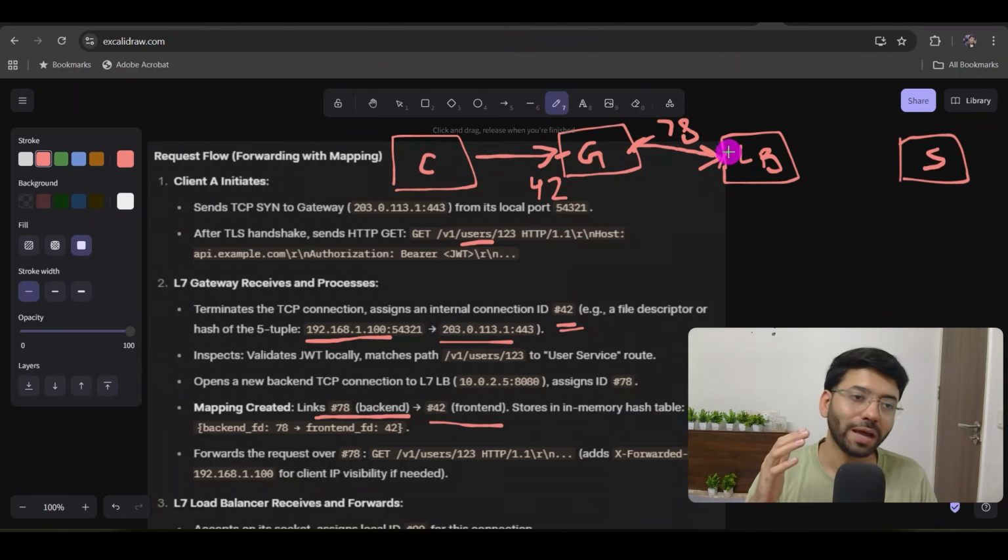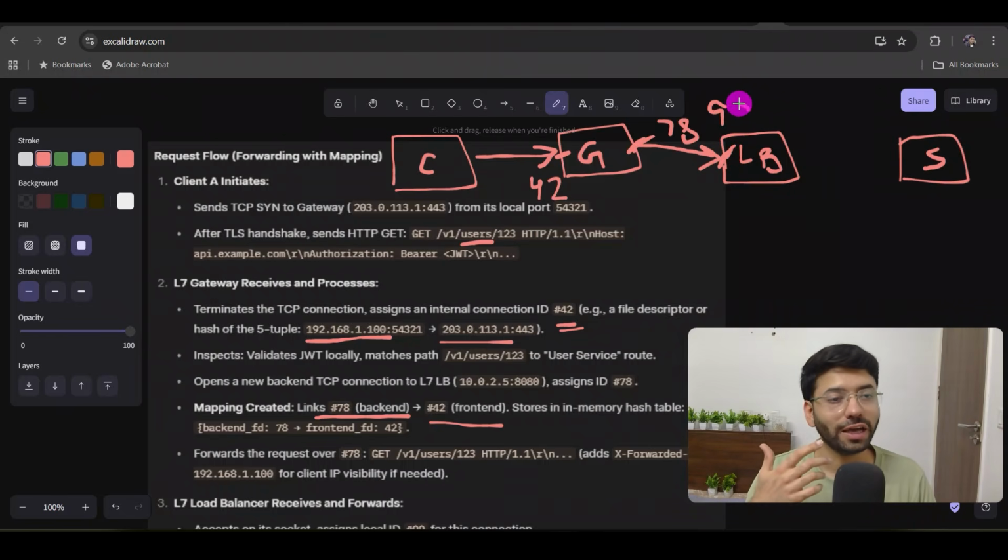Now when the load balancer receives this request, it assigns a particular ID to it as well. For example, at the gateway we assigned ID 42 when we received the request from the client, and while creating a new connection we created a new ID. Now when receiving the request at the load balancer, this component will also assign a new ID to it. For example, we have given 99 to it.